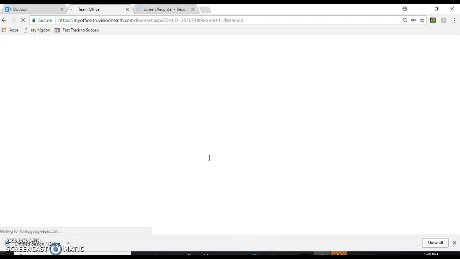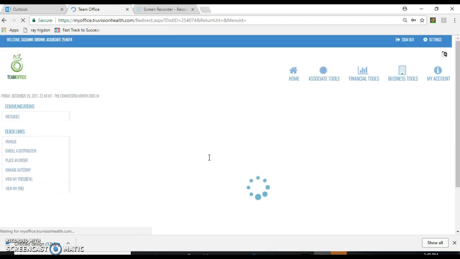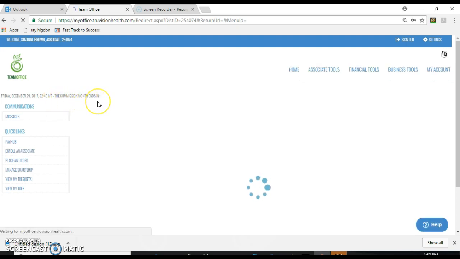So the first thing you're going to notice when this screen comes up is the date and time in American time, not in Australian time, because our system is American. So while the system is coming up, you'll notice on the left it says Friday the 29th of December, 22.49 Mountain Time. It's Utah time, and it will eventually come up with the commission ends in a certain month. So while we're waiting for the screen to come up, which it's just about to do, I think.